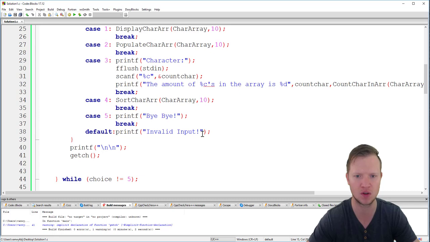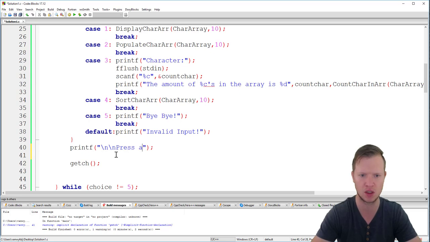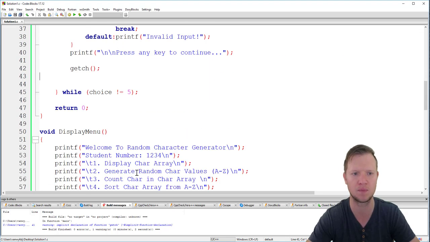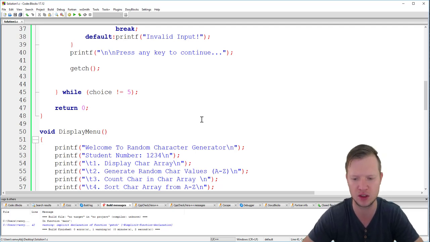We can also add a nice little feedback here before you use the get. You can say press any key to continue, just to give the user a little bit of feedback. That's it. Let's quickly see how the program will look now. So display one. So now there's a little bit of feedback. Great. And that's it. That's our program. That's an example for a char array.